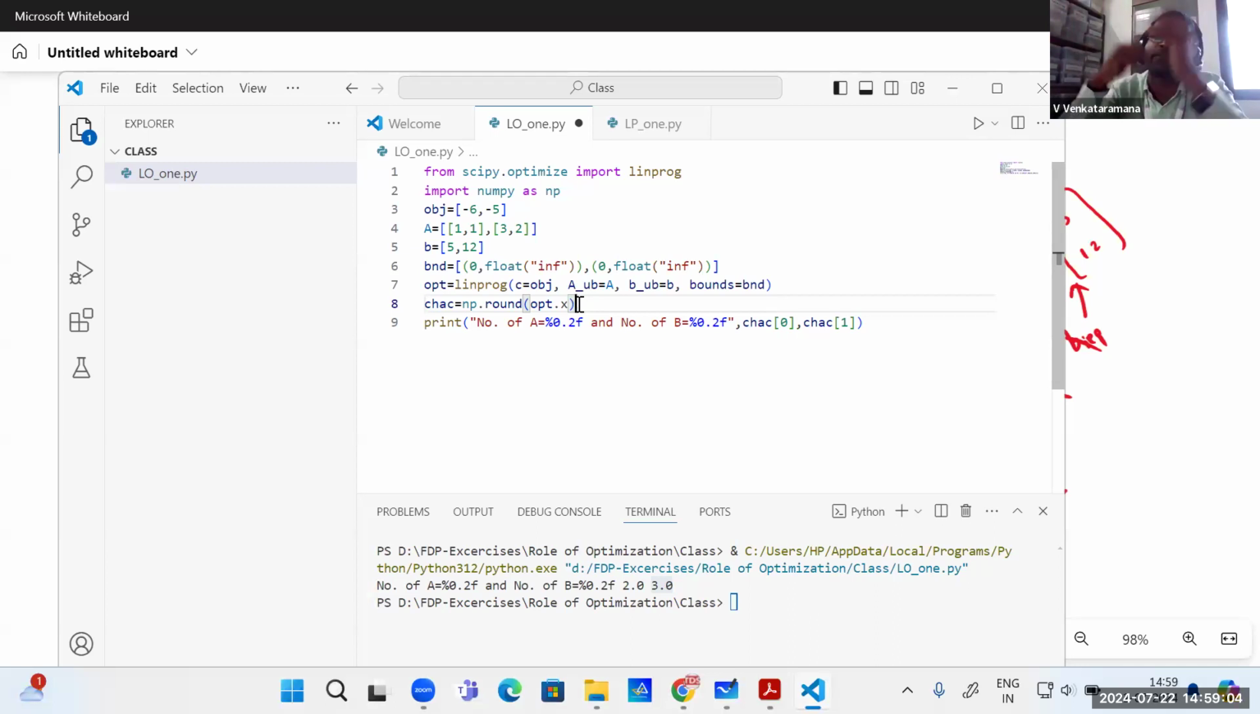That means how many of A type chocolate and how many of B type chocolate are required. Because I am using OPT here, you have to use OPT here. If I use something else, you have to use that. If I'm using Ramana, then I have to use Ramana.x. If I use some other name, you have to use that name .x. And I'm trying to round it off to get the pure integer value.